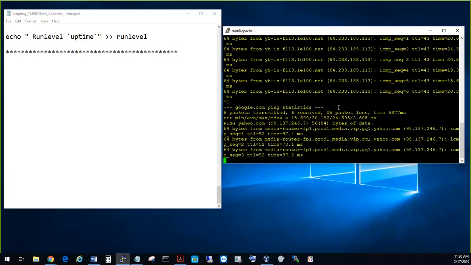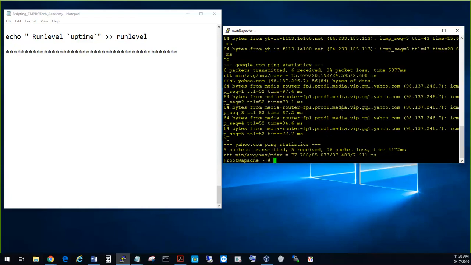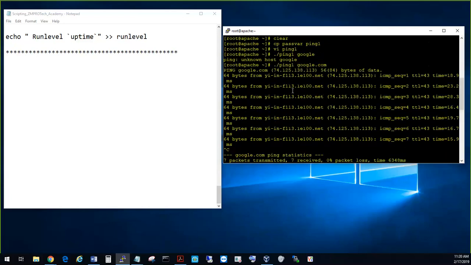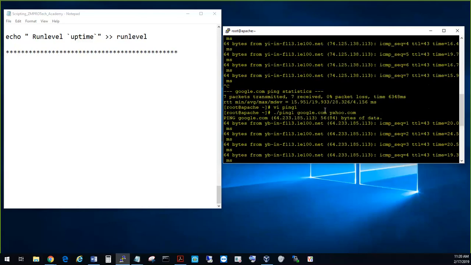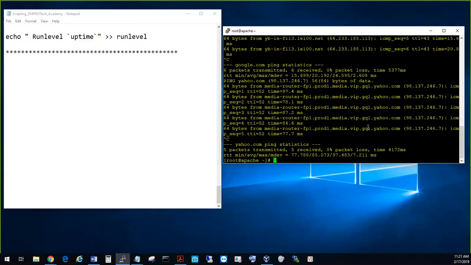Okay, it pinged Google. That's the first command it went through, and then it pinged Yahoo right here. Right here it pinged Google, and this is what the response is from Google. And then we interrupted this. I used Control C to stop that one, and then it went on to the second line and pinged Yahoo.